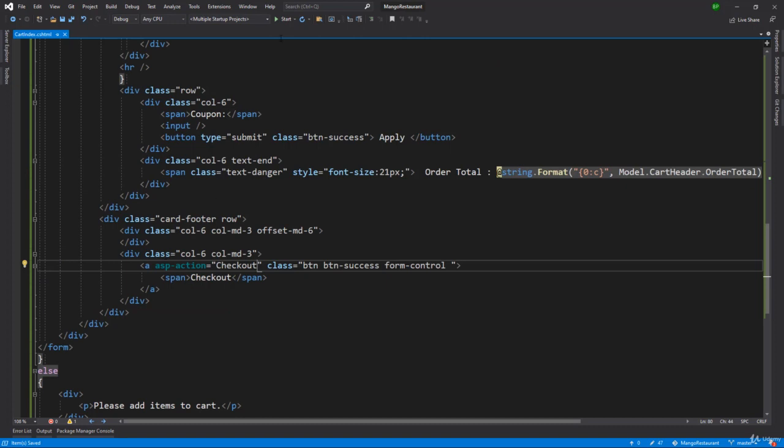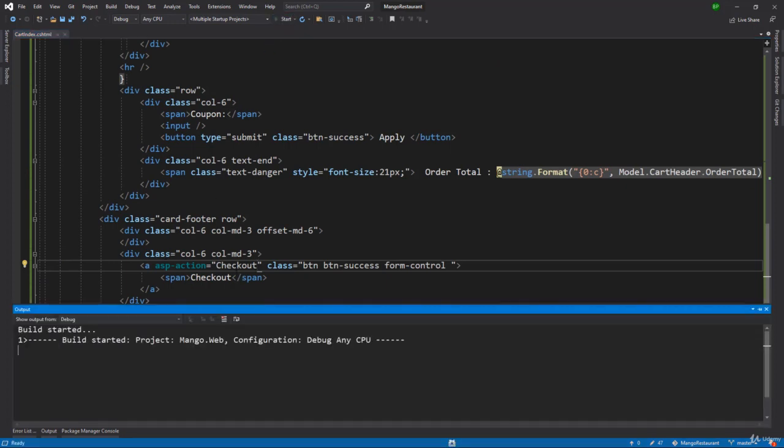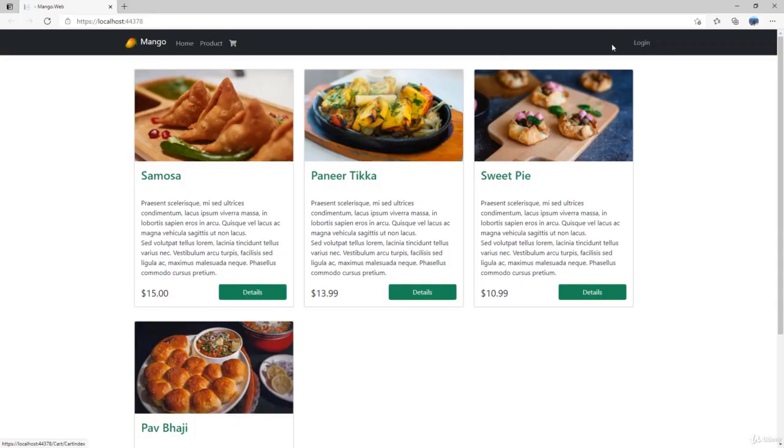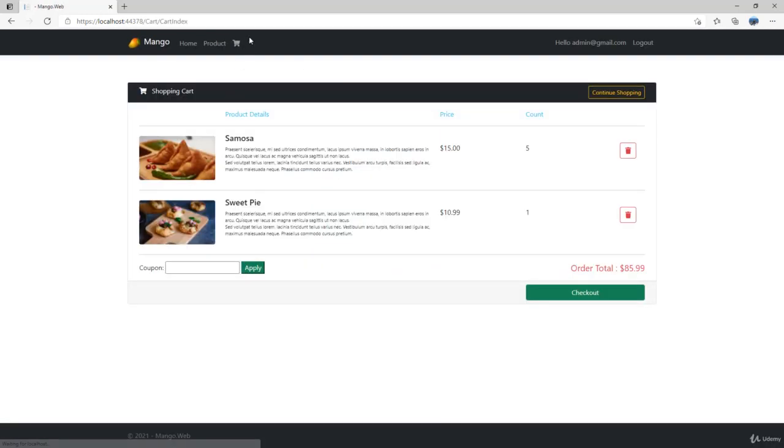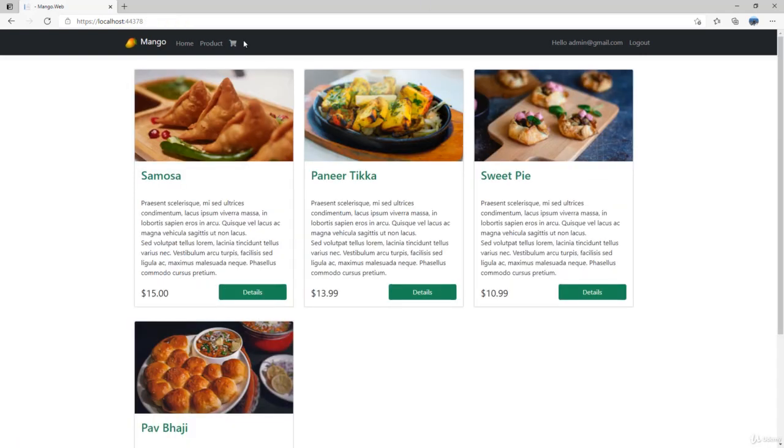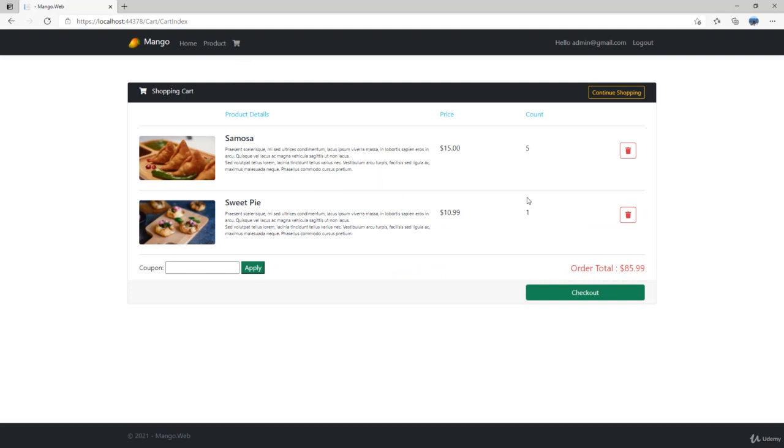With this, let me save everything and run the application. We have two products in our shopping cart, so let me log in first. Let's go to the shopping cart, and perfect. We have both the products here with their description, price, as well as the order total. If you hit continue shopping, it should take us back to the home page, and it's working as expected. In the next video, let's work on removing an item from the shopping cart.